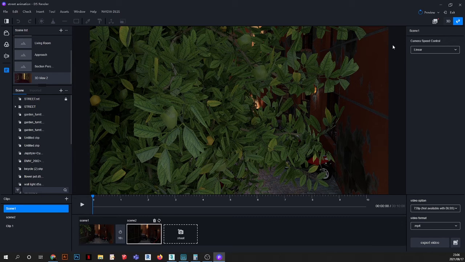But one interesting thing that I want to show you is, let's say you are happy with your animation, and you want to leave your computer to render, and you're asking yourself, how do you render all these scenes when you are not there? Because you are not there to just click render again. D5 has made it very simple.